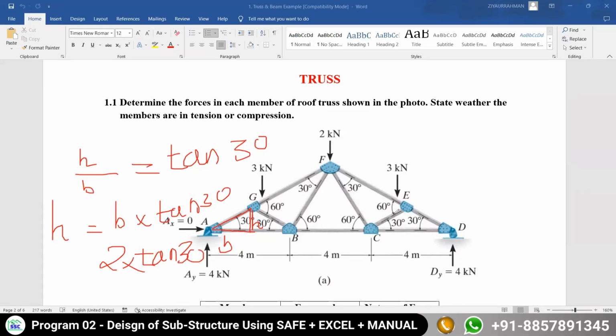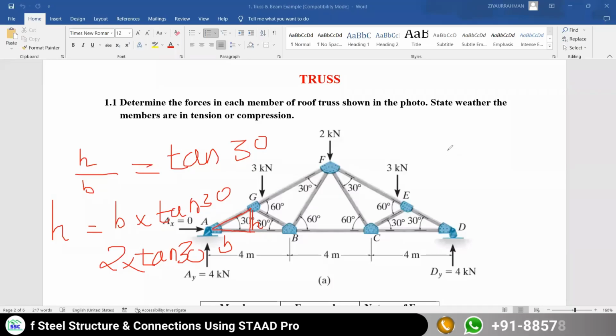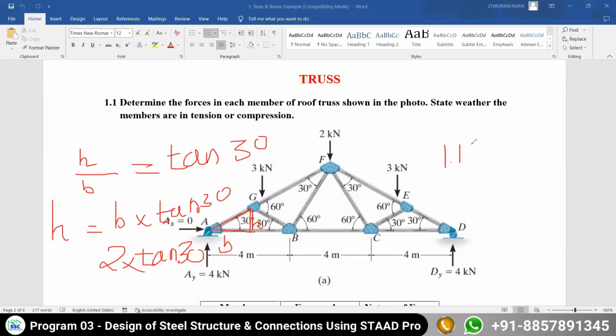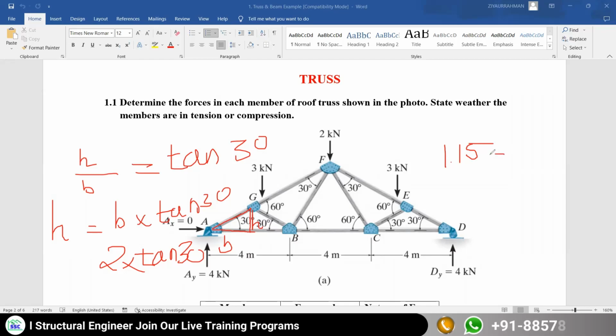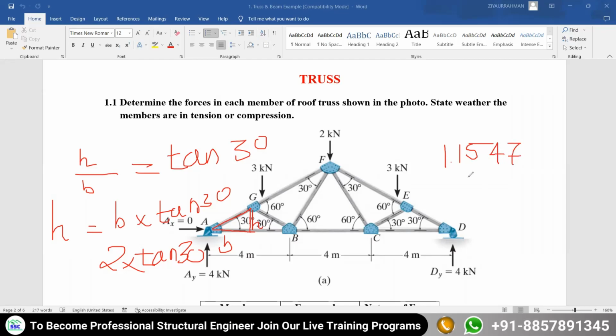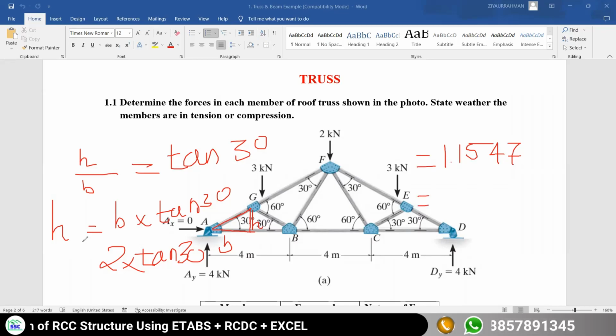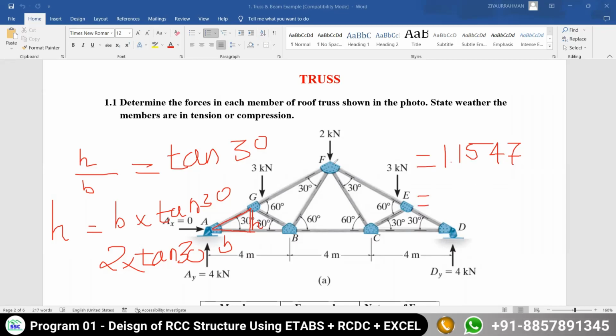1.15. Very good. Okay, up to 4 digits. Tell me. 1.1547. Very good. Now next. 1.1547. And next height I need to know.